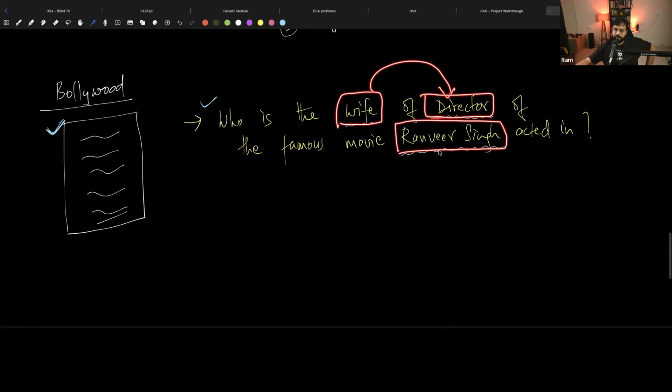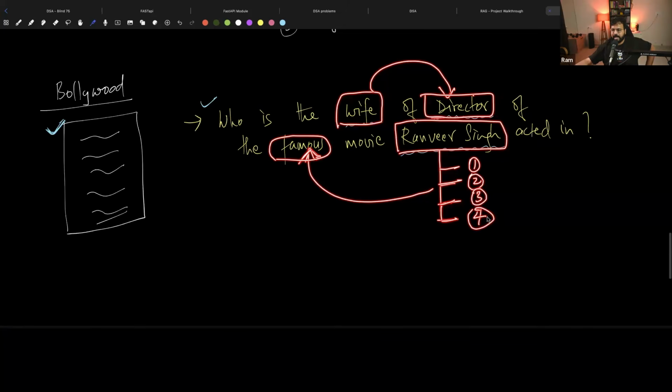So I need to find out which movies Ranveer Singh has acted in. Out of that we need to see which is the most famous movie. We may or may not be able to decide which is the famous movie, but at least I can get movie number 1, movie number 2, movie number 3, and movie number 4. And out of all those 4 movies, maybe some way I need to find which is famous, or we need to find whether we have information about the director or not, and we will get some directors, like director 1, director 2, director 3, director 4, and out of those directors we need to find out who is the wife of this director, who is the wife of this director, who is the wife of this director.